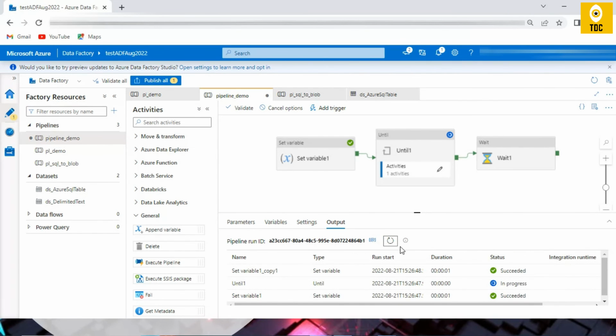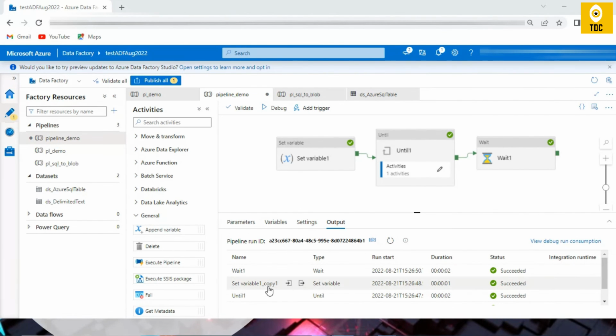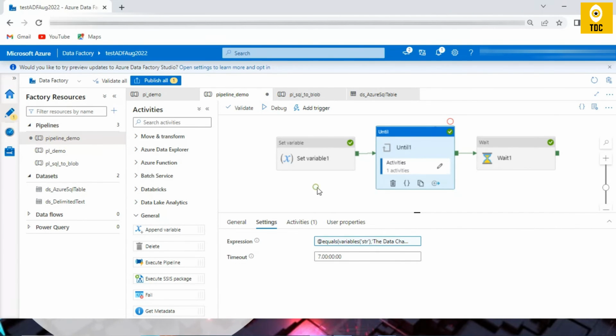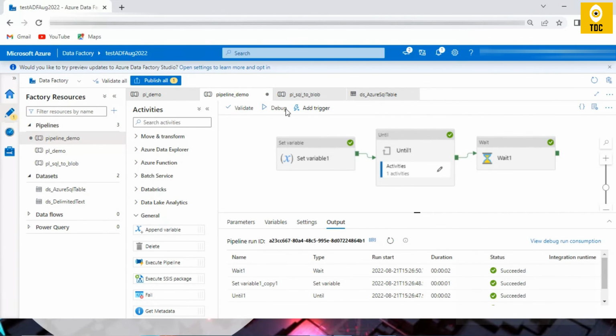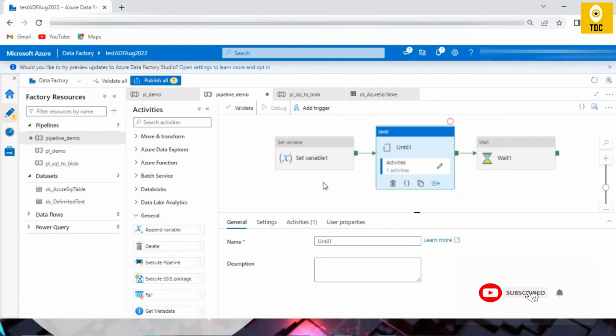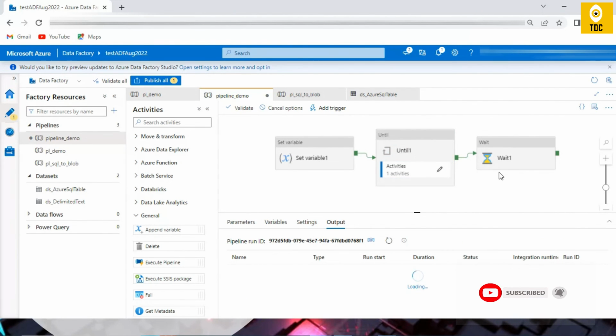As you can see here, it has not gone. It will go actually, because at least once the until activity will execute. Only in the next iteration will it check the condition, but by default it will go inside the until activity. Now, since it goes in for the first time, I can set some random value here, which is not equal to the data channel.